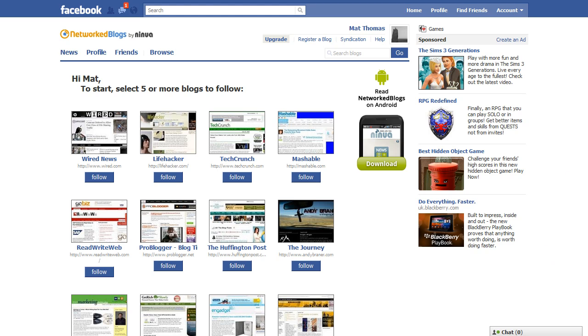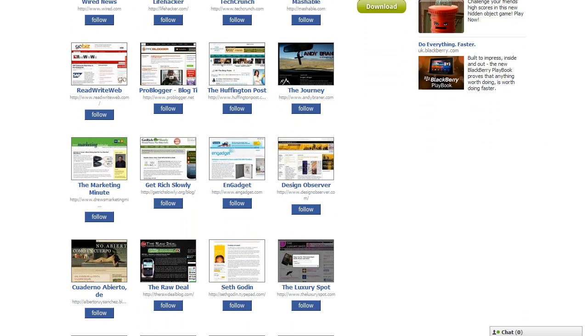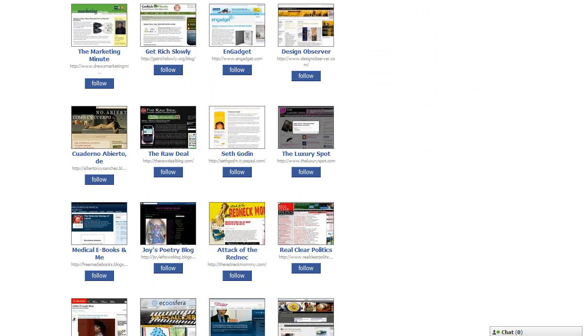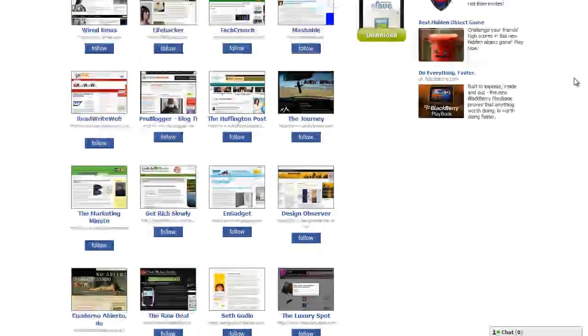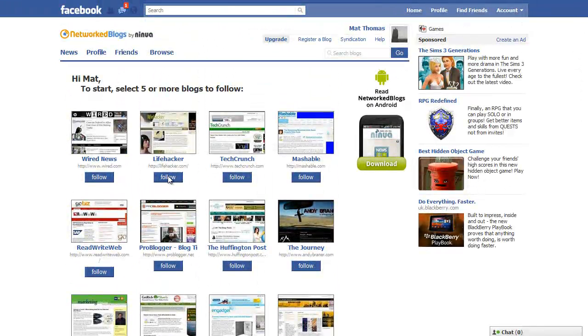Then we're simply going to be asked if we can follow some of the blogs already in the network. Have a quick look through to see if there are any that are relevant to your niche, but you don't have to actually follow them. If you scroll down to the bottom, there is the next option, so you can just move on from here if you want to. Obviously, if there is something that you're interested in, click on follow. Lifehacker's quite good. Huffington Post, I think, is quite good.